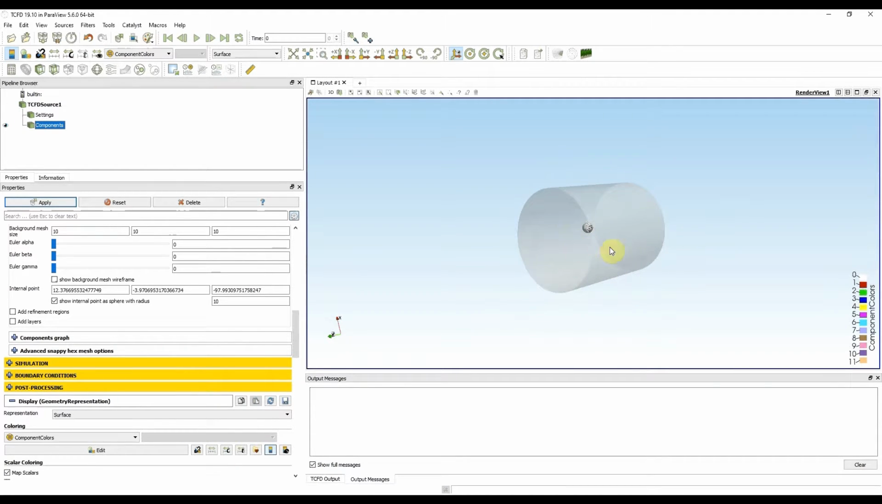By selecting internal point inside, I'm telling the program to mesh it from internal part. So the internal part of the pipe will be meshed. If I selected it outside, I would mesh the pipe external part. This is useful for external cases, external aerodynamics cases. So my internal point is correct, I can hide it, and now I continue.